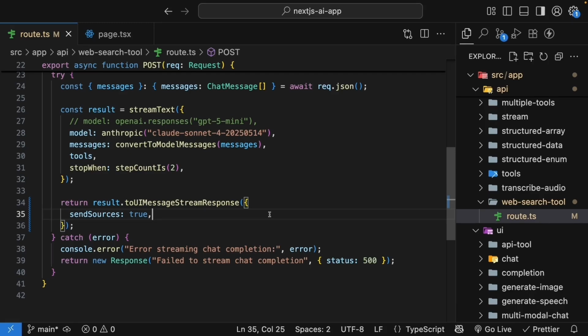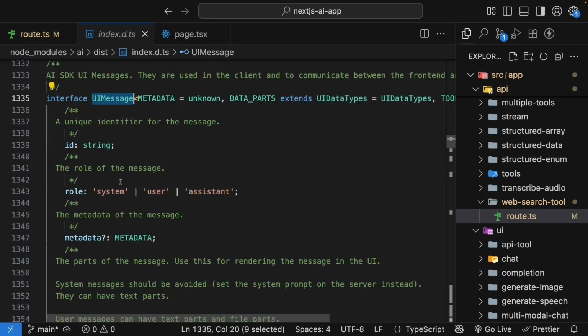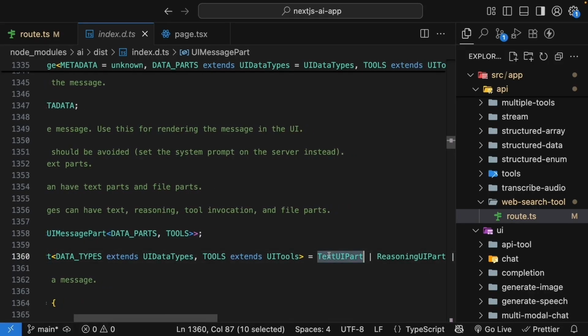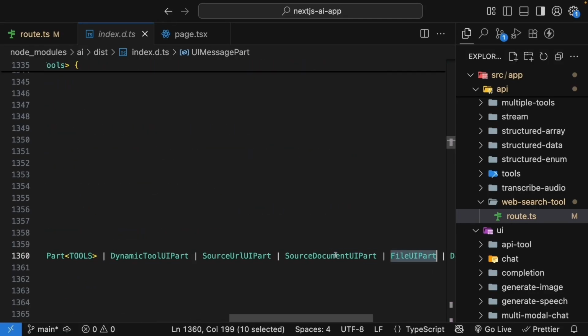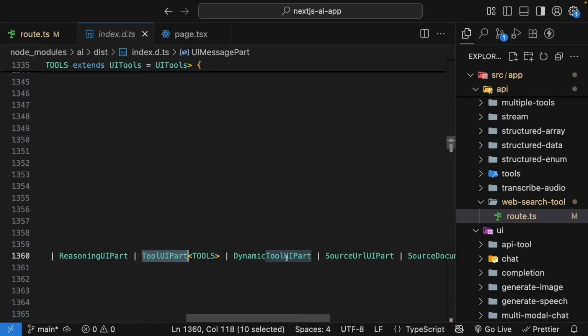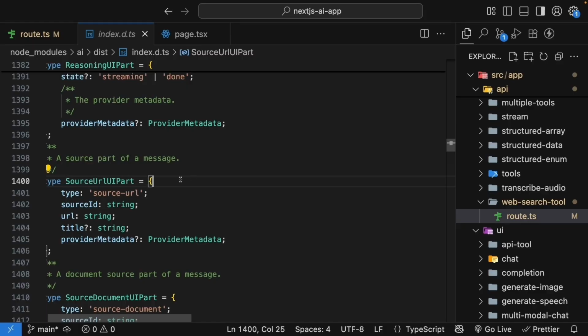Now, before we update the UI, let's understand what these source parts are, which is what the UI will be receiving. In the AI SDK, a UI message can have various parts. We've already seen text parts, file parts, and tool parts. Now, we are getting a new type called source parts, or source URL UI part to be more accurate.